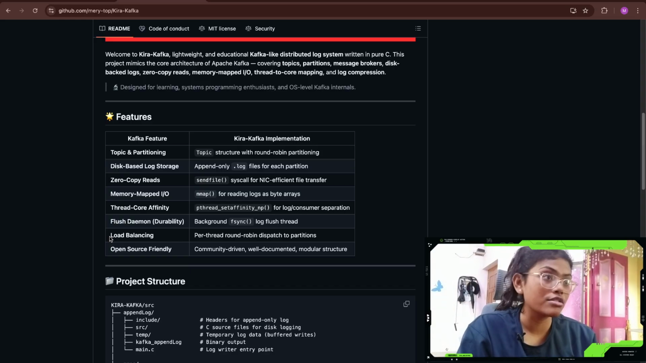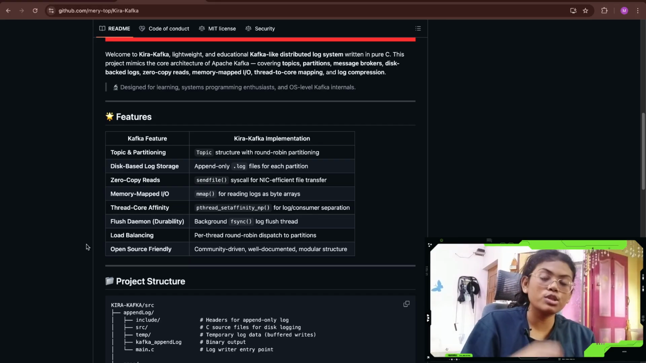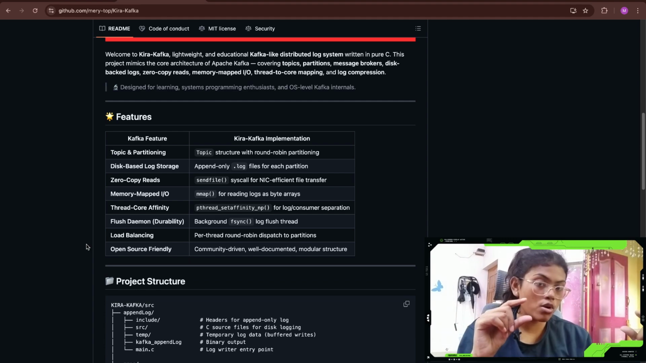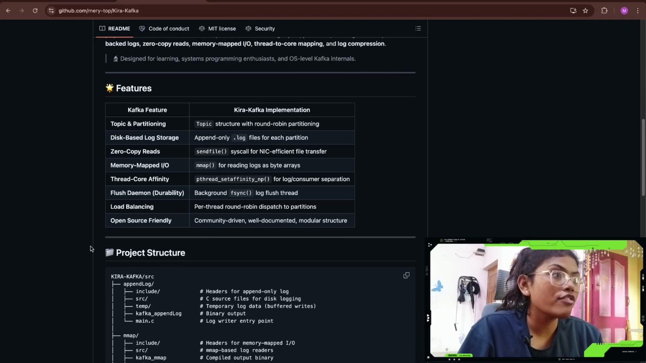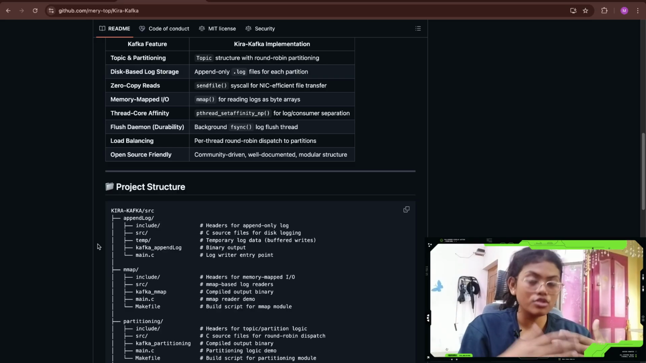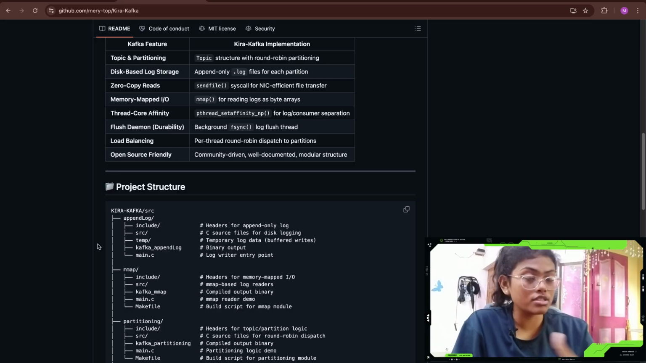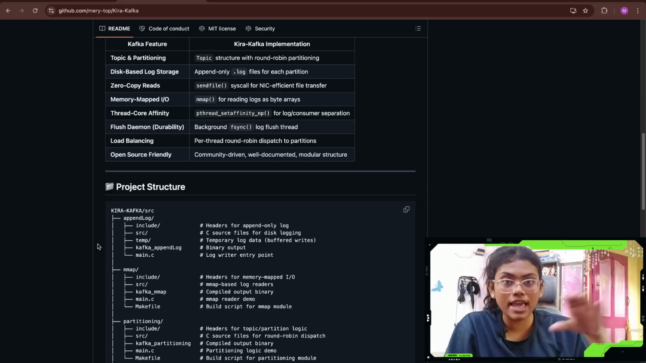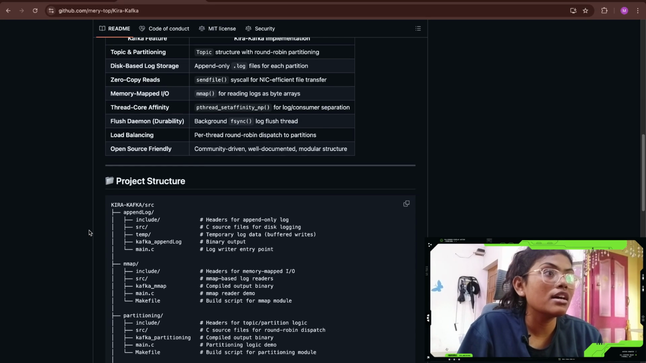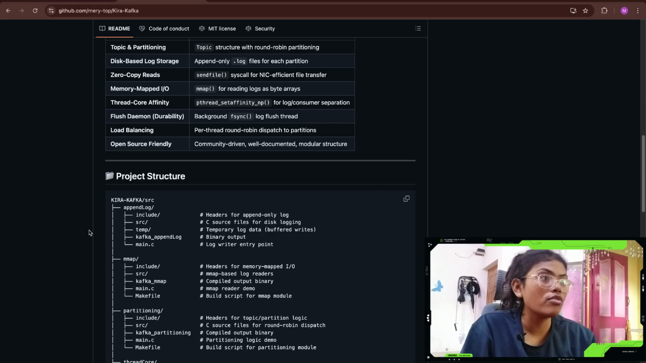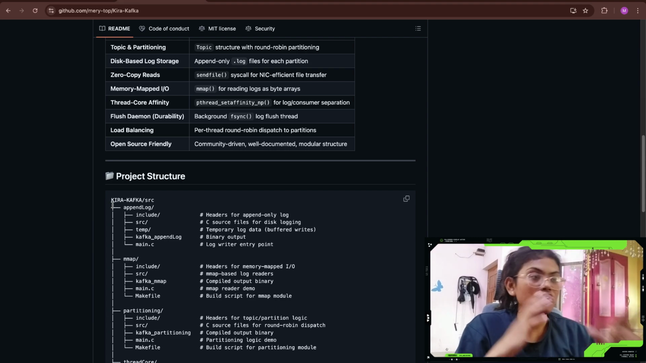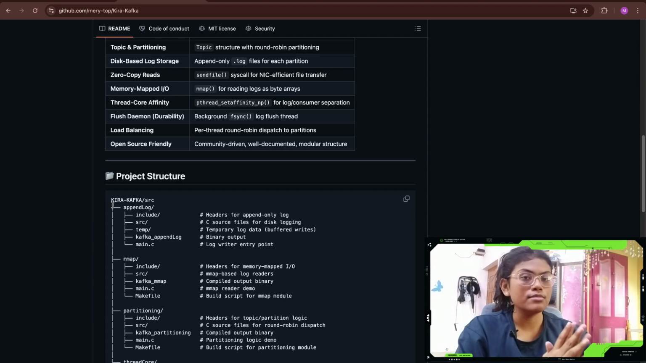It's going to be very interesting. Then thread core affinity, which means we map a particular thread to a particular core for efficiency purposes. And the flush daemon, which writes data to the file using fsync without the memory mapping technique. And a load balancing technique using round robin, and it's open source friendly, of course. So yeah, these are the features that I've implemented in my Kafka.